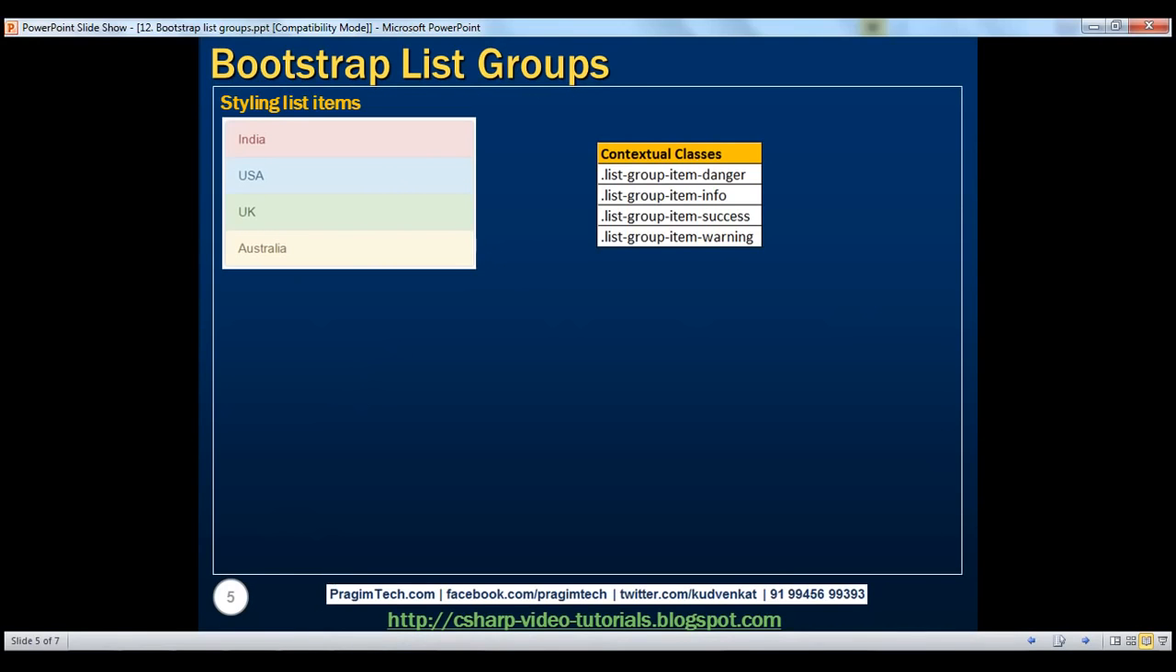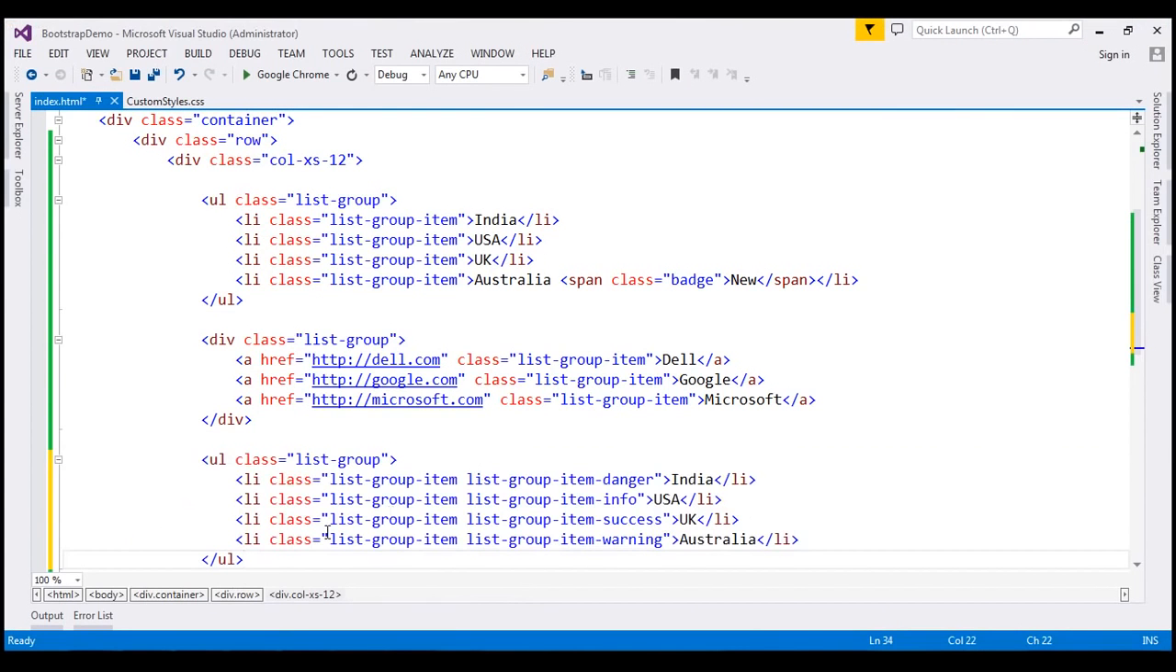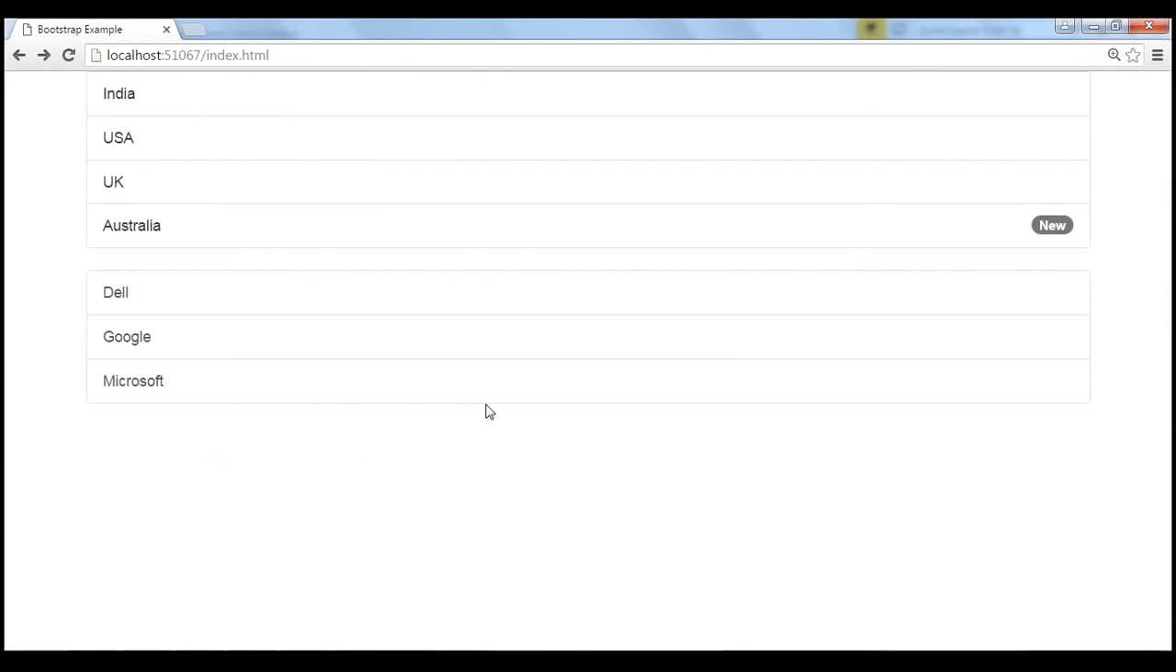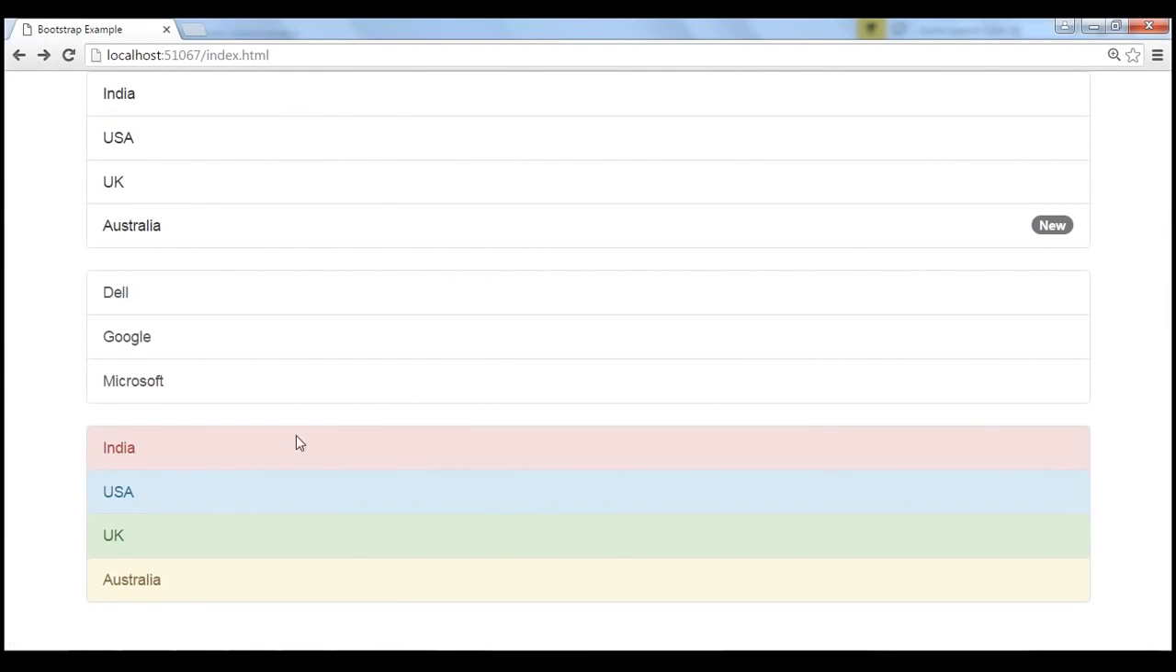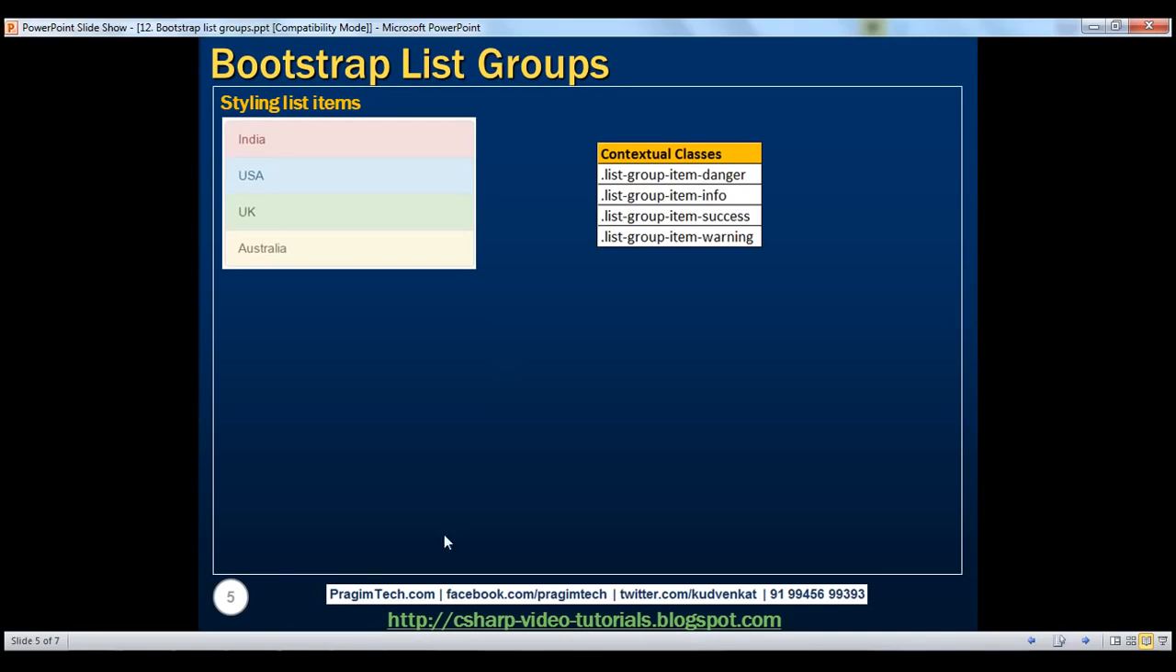Let's flip to Visual Studio. So here we've got 4 list items, and to each of the list items we are applying a different contextual class provided by Bootstrap. So for the first item we are applying list-group-item-danger, for the second one info, success, warning. Let's see what we get. I'm going to save the changes, and when we reload this page, notice for different list items we get different colors that are applied by the Bootstrap contextual classes.